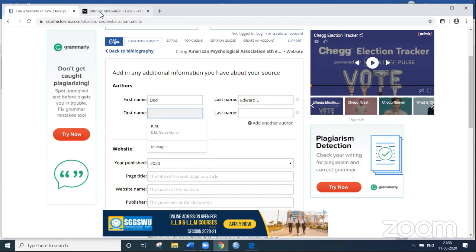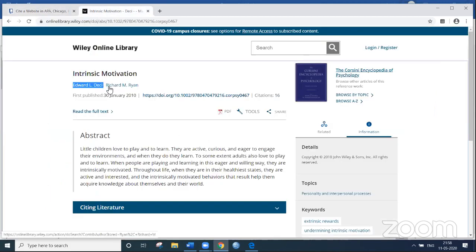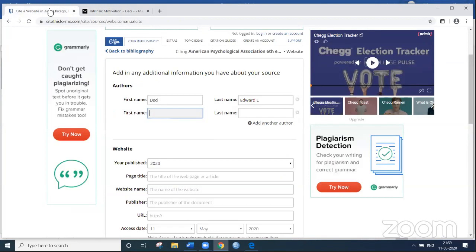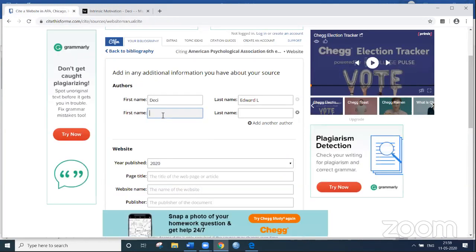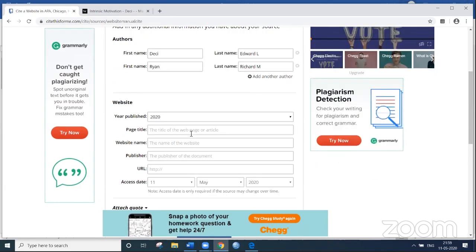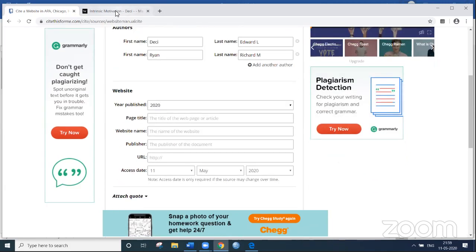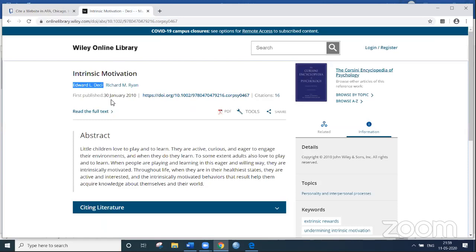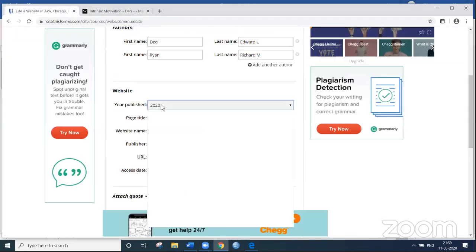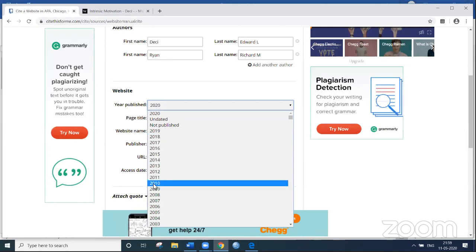Again, select, this is Richard M. Ryan. So Richard is the main name. Ryan. Richard M. Okay, so that's it. Then the year published. This article was published on 30th January 2010. So I'll go for 2010.